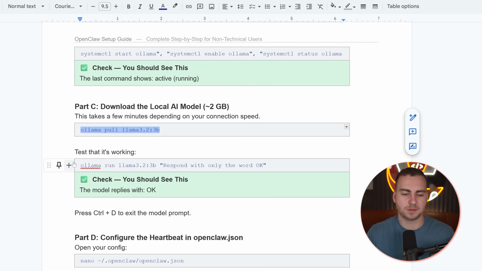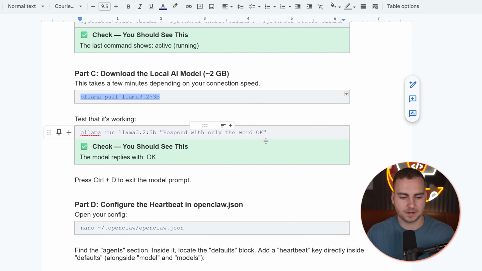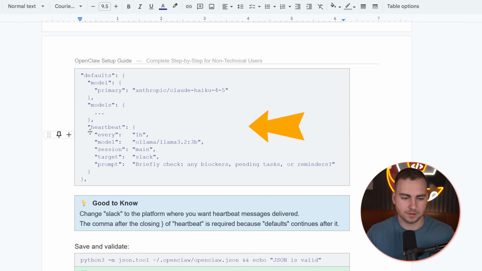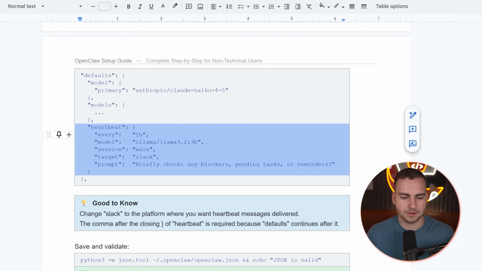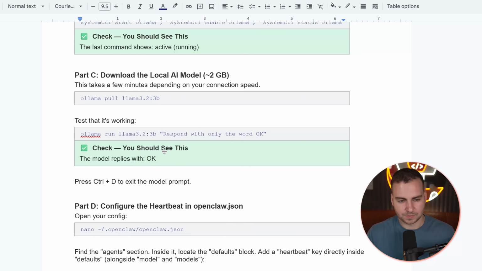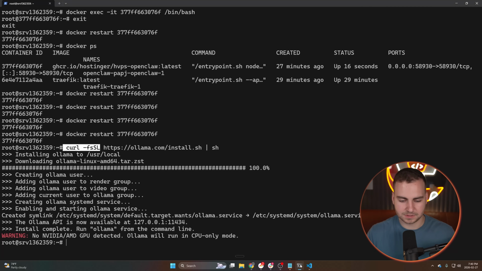We're going to pull the Ollama model. We're just going to test it to make sure that it's working. And then we can configure the heartbeat in our OpenClaw.json. You can see the code snippet right here to use Ollama every 1 hour or every 30 minutes or whatever, etc. Okay, so that's how that's going to work. And let's wait for this to finish installing.